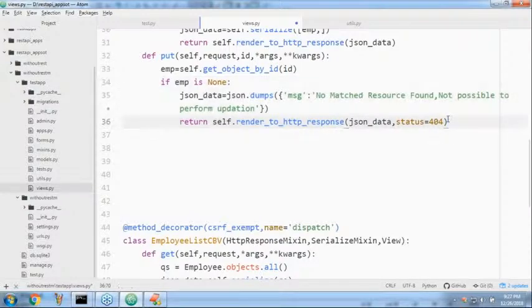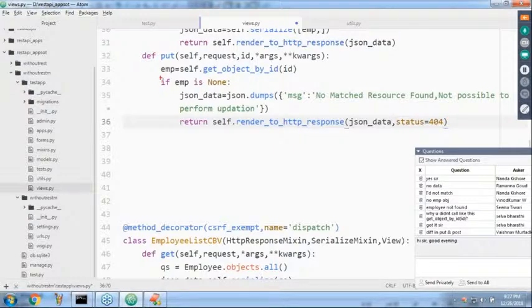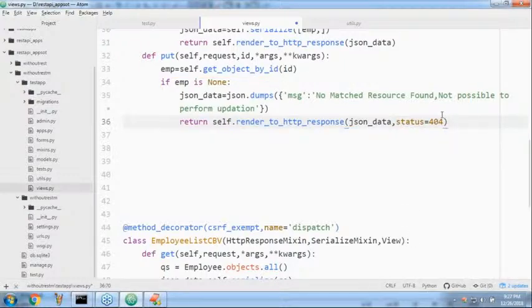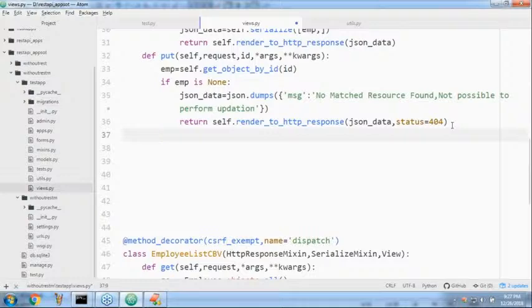Sir, is any explanation required about this code? Can you please confirm? Everyone can understand this one, sir. Are you getting it? Okay, well, now what is next? Sir, when the control comes to line number 37, if employee is not None, sir, then it is valid data only.